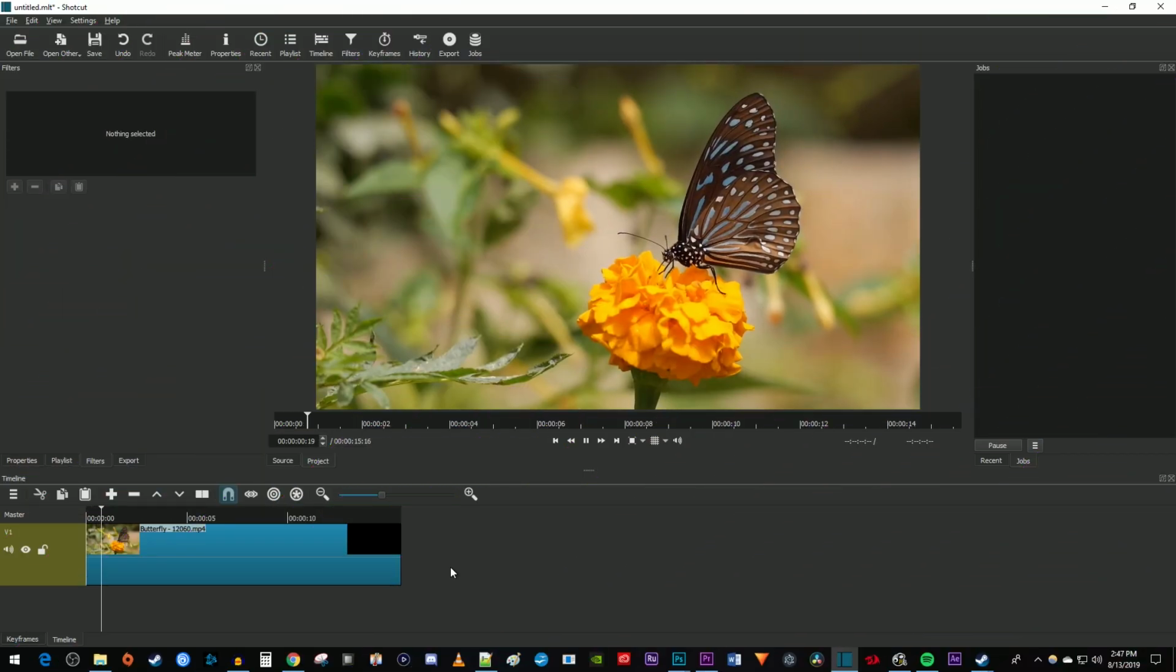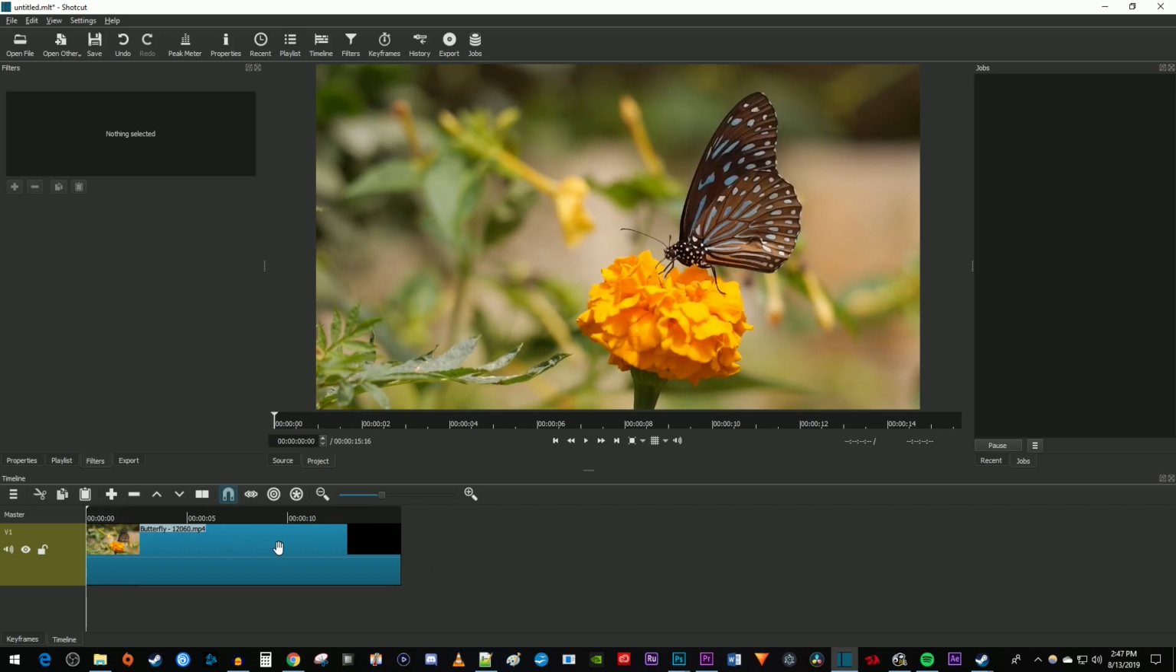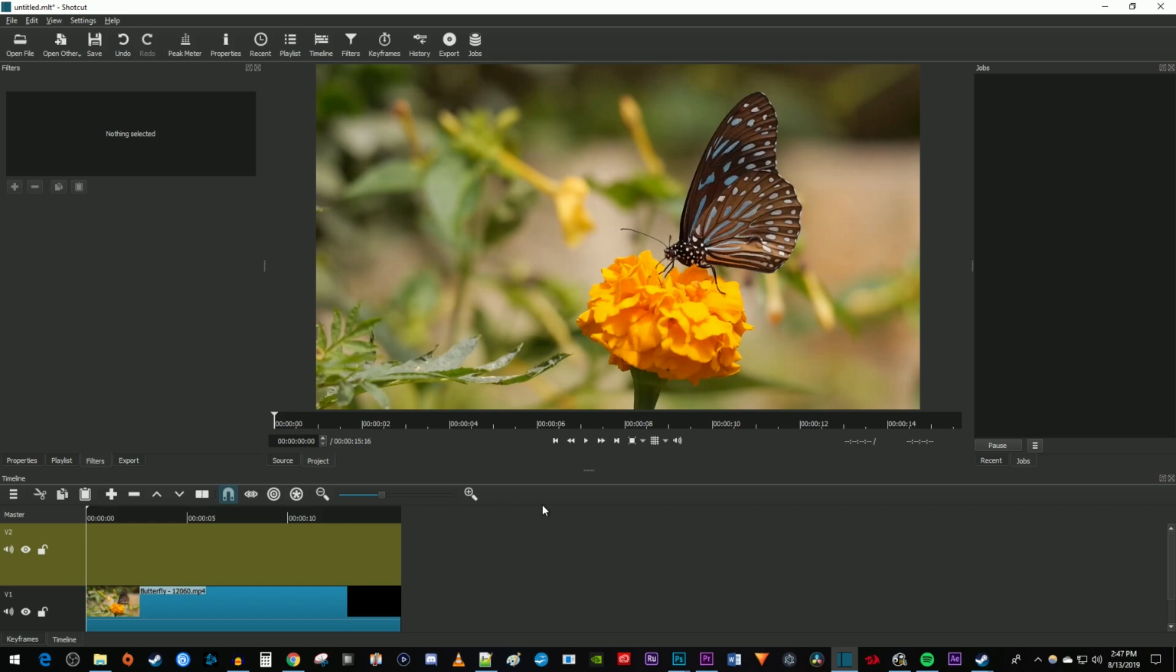To get started, I just added a video clip to my timeline that I like to put some fading text on top of. Let's begin by right-clicking inside the empty space on your timeline and selecting Add Video Track so that you have two video tracks.